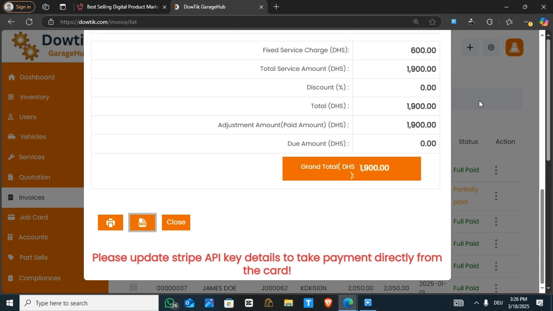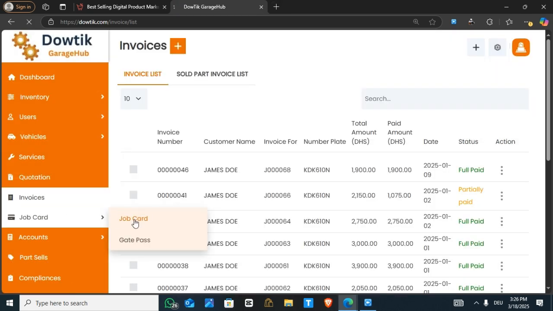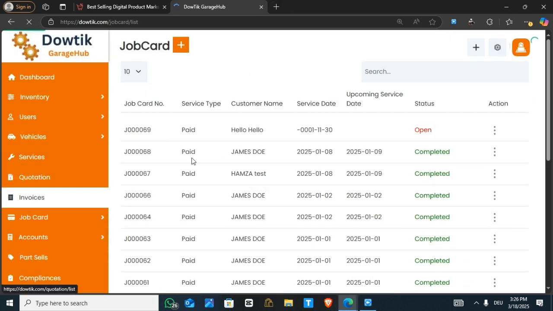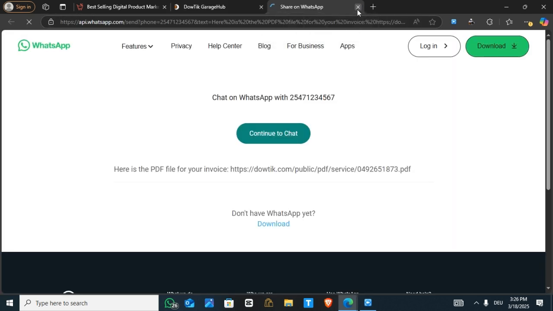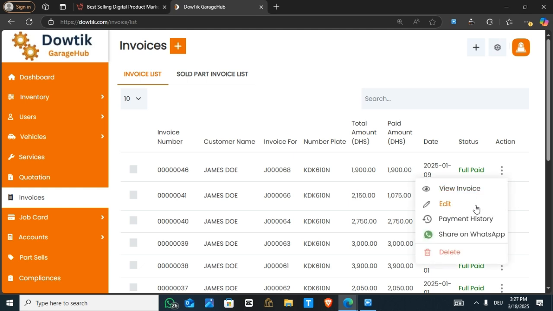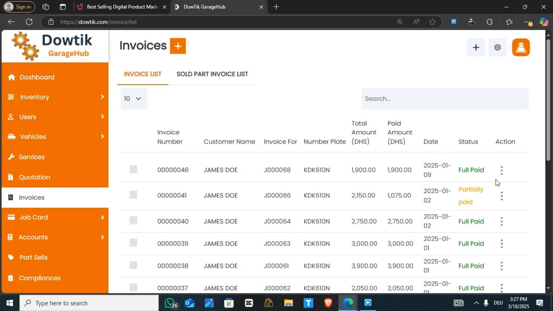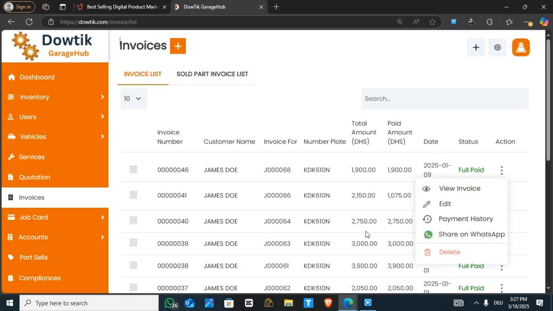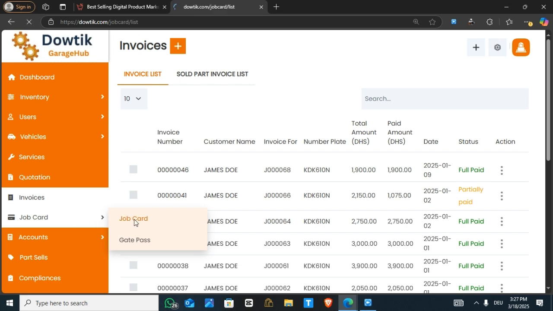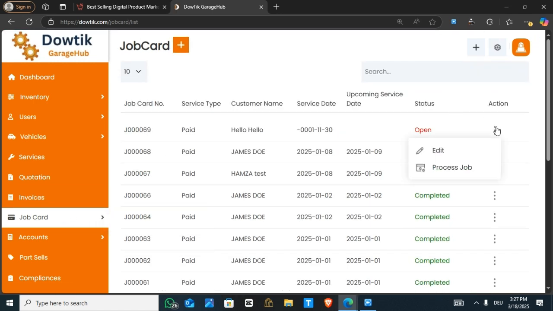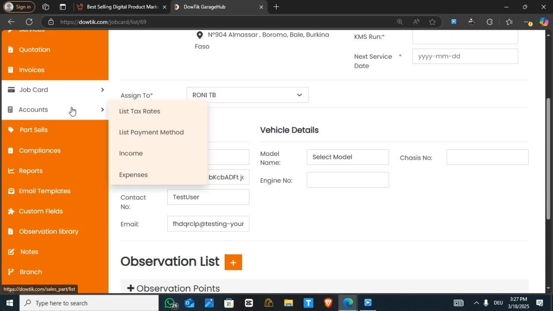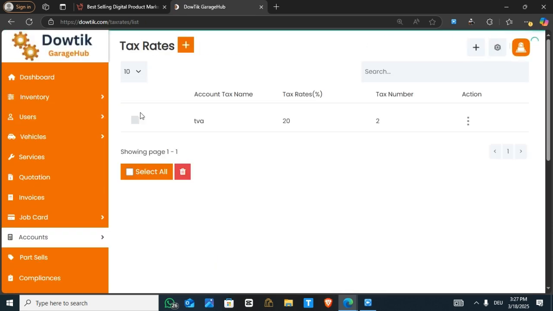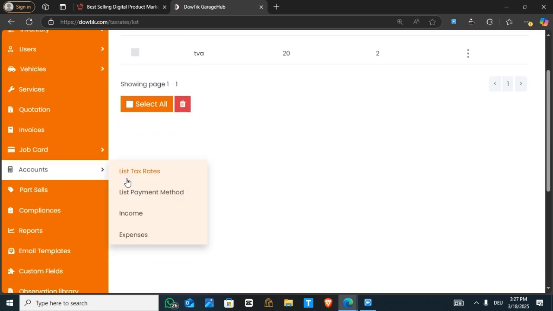So let's try here for job cards. Okay, so for invoices you can share it on WhatsApp. You can click and share it on WhatsApp to your customers, and you can see payment histories. You can edit and whatever. Okay, here for job cards, and here you can edit, process the job. Okay, for Garage Hub, and here for tax rates, here for list of payment methods.